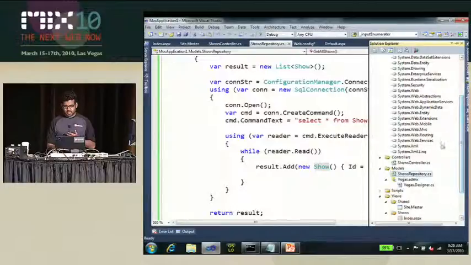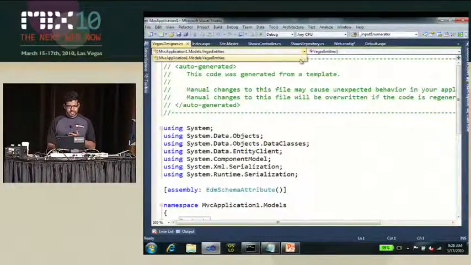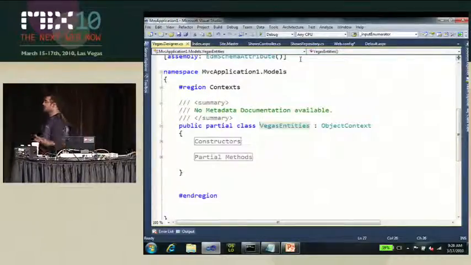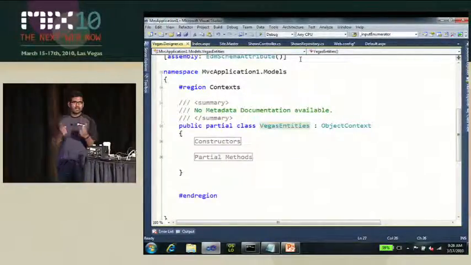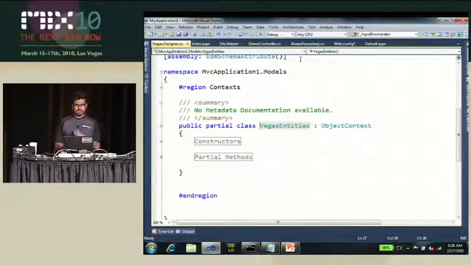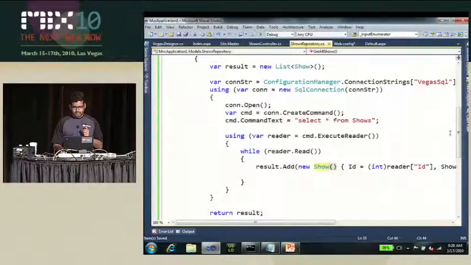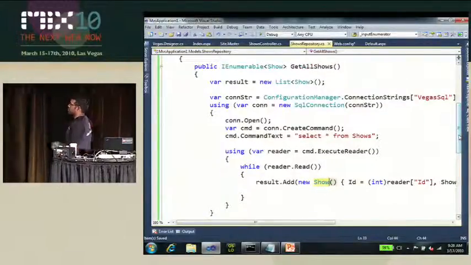The only interesting thing is the CS file that got dropped behind it contains this class called Vegas entities. You don't really even need to worry about what's in this right now. Just think about it as a class that you use when you want to start a strongly typed interaction with your database. So having built that, let's go back to our shows repository and look at a way we can take advantage of the entity framework to make this code a bit simpler.